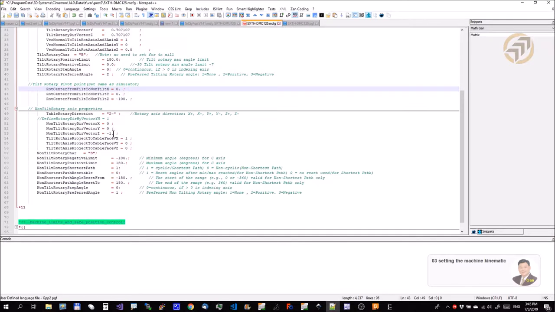Minus 1, no changes. I think I need to change here. The two rotary axes projected to the table face, so it will not be this one. This is 0. It will be Y plus. What do you mean by this?